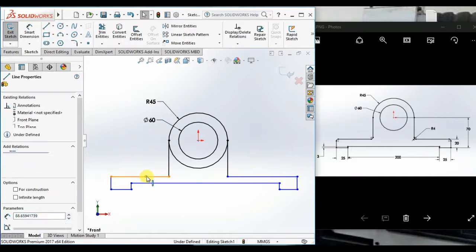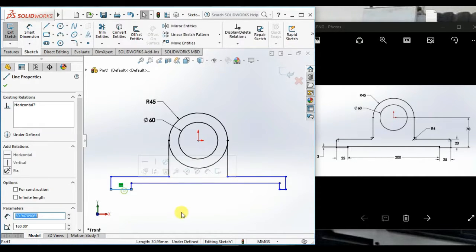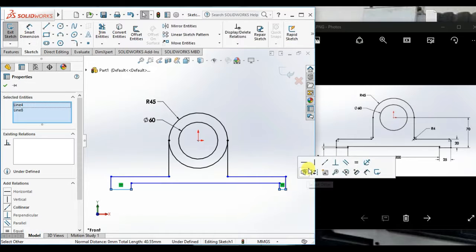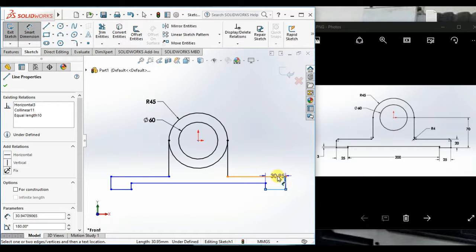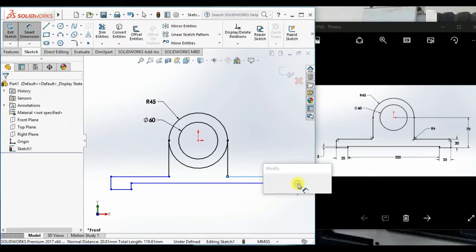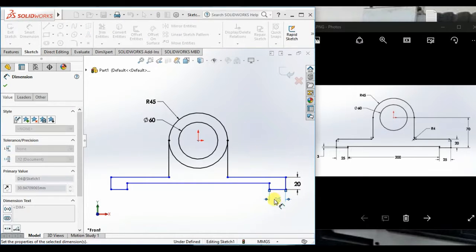Now this line and this line make collinear and equal. This line to this line make equal and collinear. And give the distance from this line 20 and this line length 25.